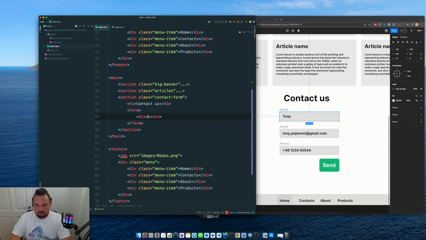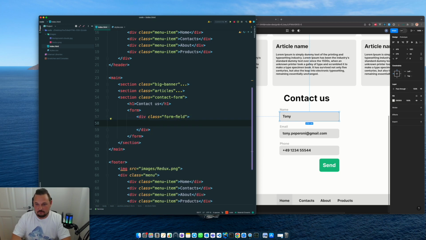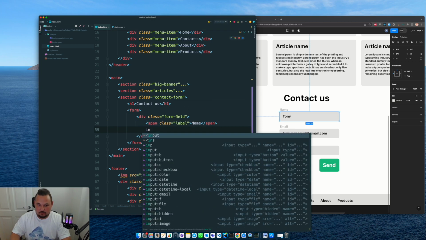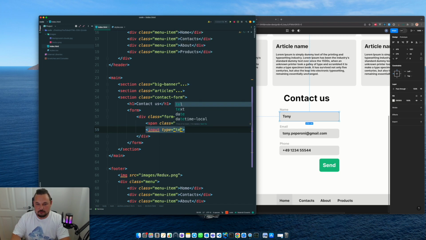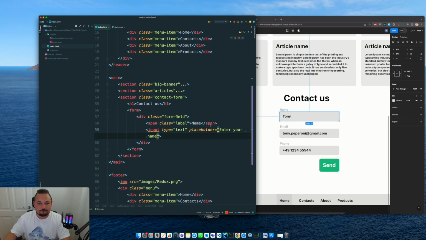And it will have a div class form field, which will have a span as a label, class label. First one's gonna be name, and we're gonna have an input type. One is gonna be text, and we'll actually add a placeholder, enter your name. And what are we gonna do? We're gonna create two more.